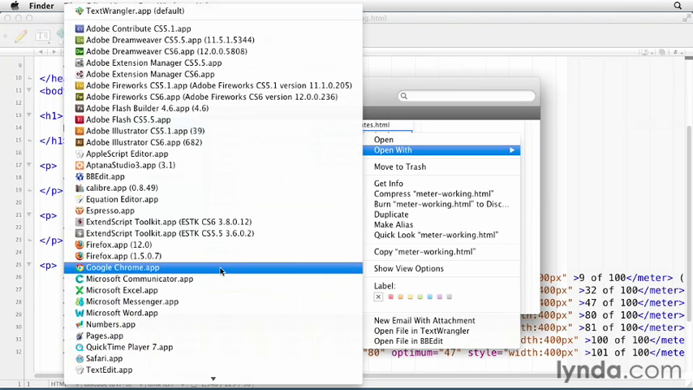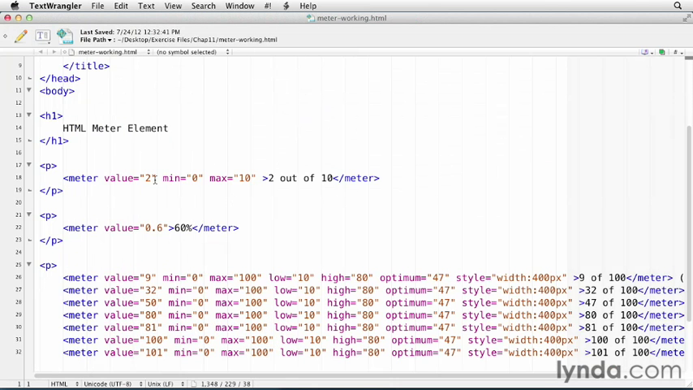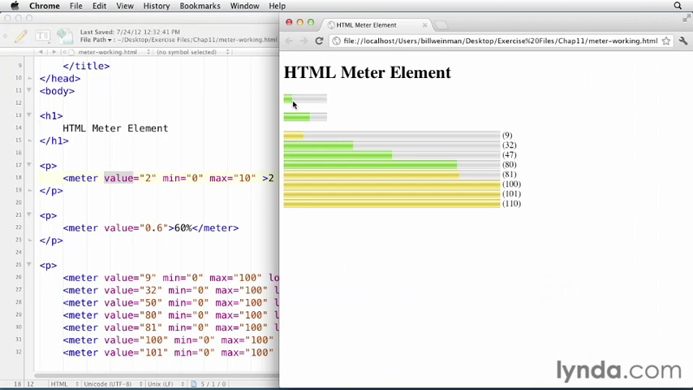I'm going to go ahead and open it in Google Chrome. And there's the first two. So we have 2 out of 10, right? So it's got a minimum of 0, maximum of 10, and the value of 2. And so the meter is actually just 20% filled up. The next one says 0.6, so that's 60%.